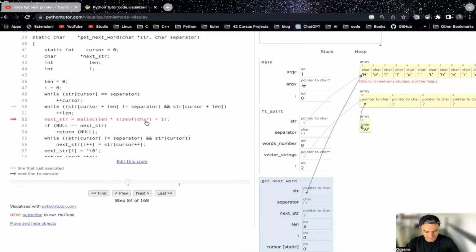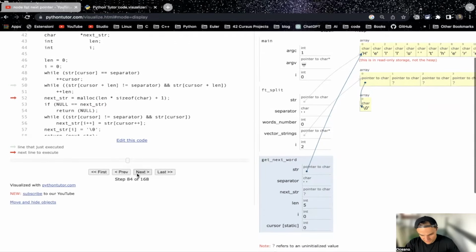This is redundant. I could have also used len plus 1, but anyway, this is more readable, I guess. I have a malloc. So look at the get next word. I have a malloc here of 6 bytes, 6 bytes because I have to put inside this string. Of course, here I have my usual control.